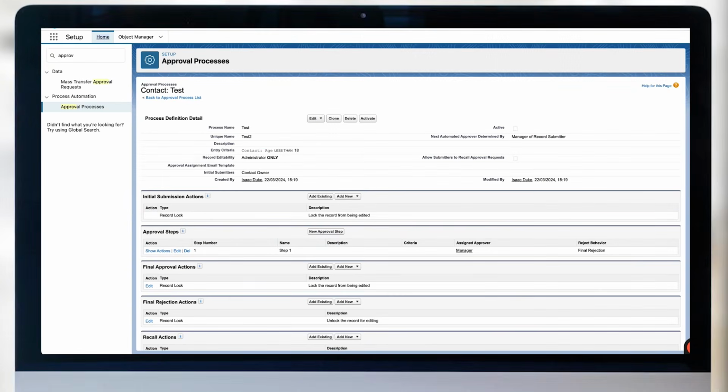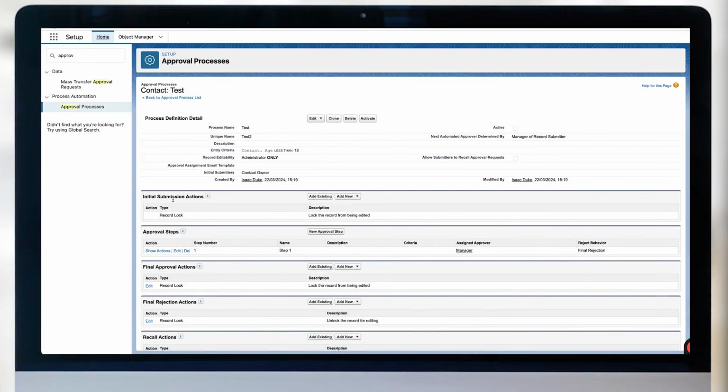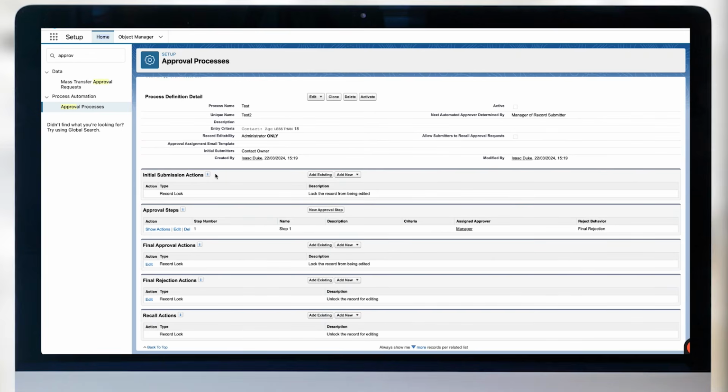For approvals, they allow a user to be able to submit a record for approval, which will then kick off the record to go through the approval steps that you have configured. First, there is an entry criteria that you've defined as the admin, which determines if the approval process should actually run. Then there are initial submission actions that you can configure. Then the approval steps you defined. So who is approving and how many levels of approval. Then there are approval actions or rejection actions.